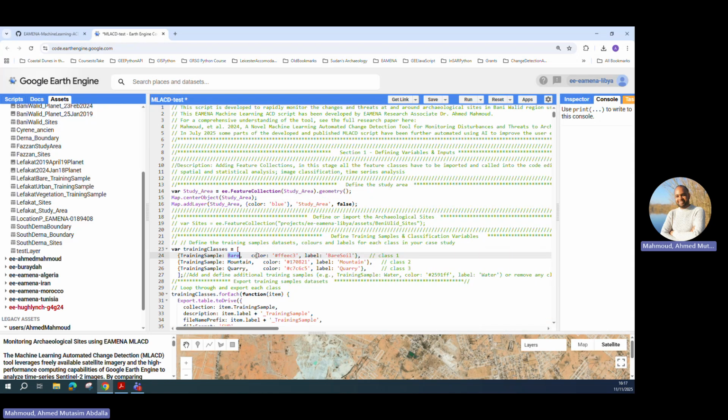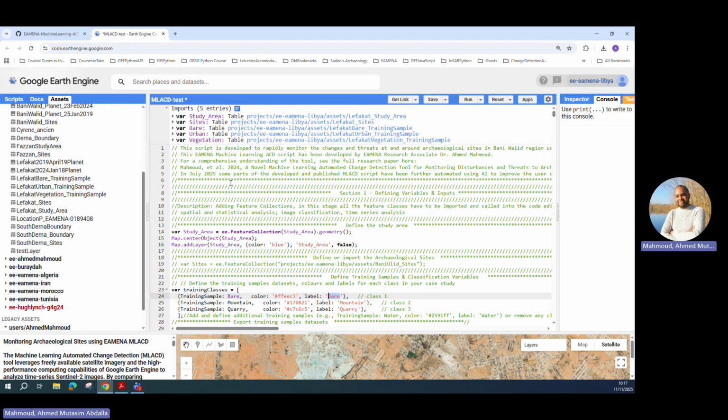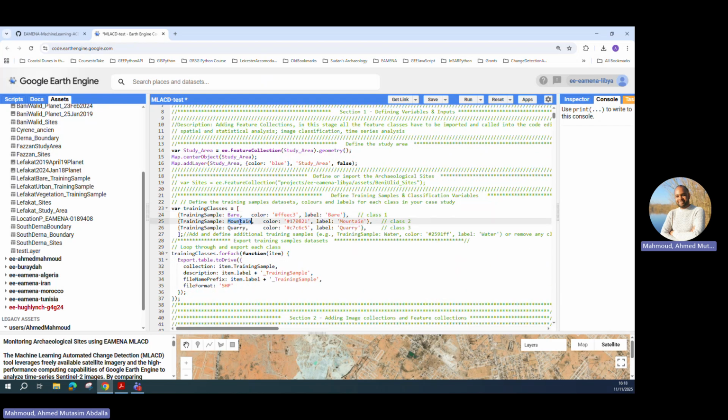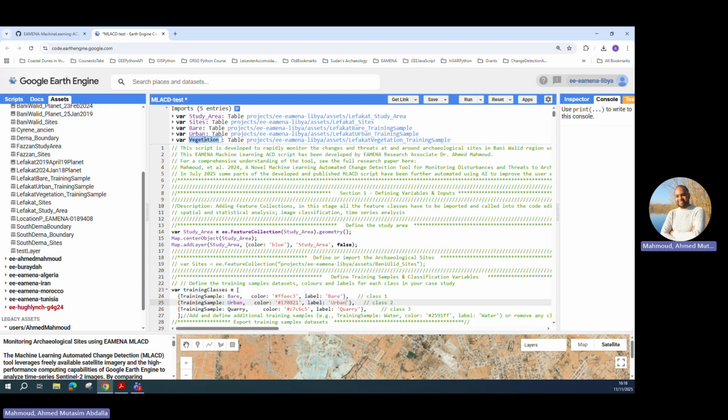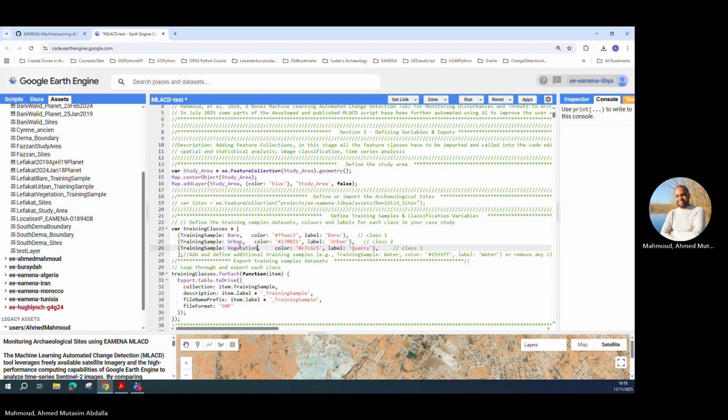And then I will give it the same name here as the label, because later on this label will be used to draw the classification maps and charts and so on. The second training sample dataset is urban, so I can just copy that and change my mountain, because I don't have a mountain dataset. Then I will define the second training sample as urban, and change the label as well to urban. And then the third one is vegetation. I will do the same thing here as well.